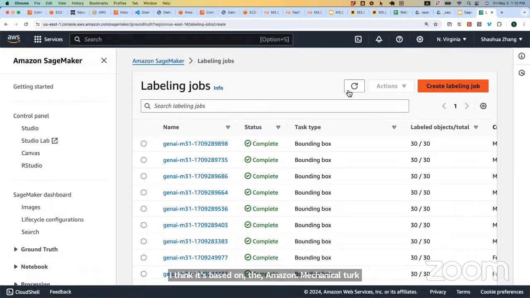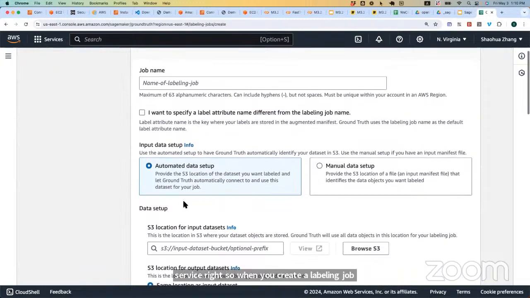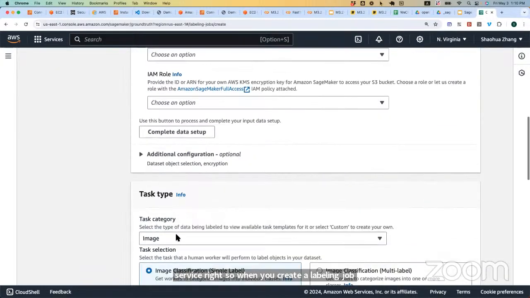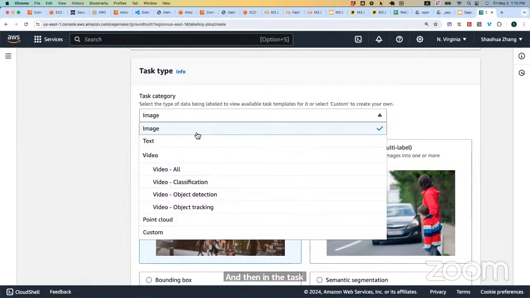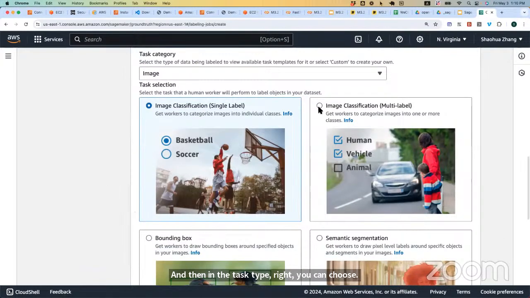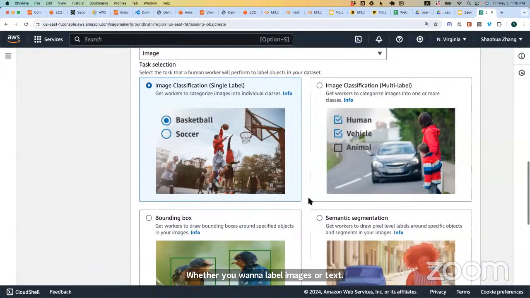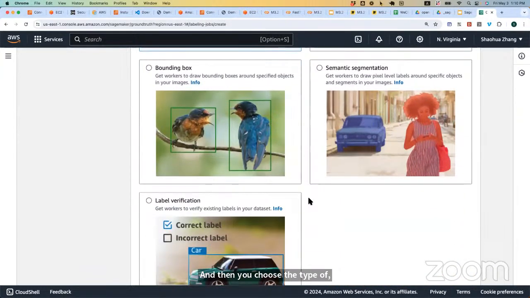So when you create a labeling job, you just need to create the job name, and then in the task type, right, you can choose whether you want to label images or text. And then you choose the type of labeling services you need, right? And you need to create a template that has some sort of instruction, because those are remote workers who help you label your data. There are some standard templates that you can use to sort of teach people how you want them to label your data. So you do need to give some instructions.